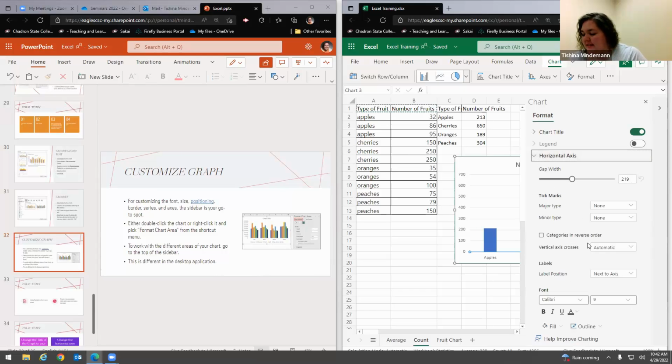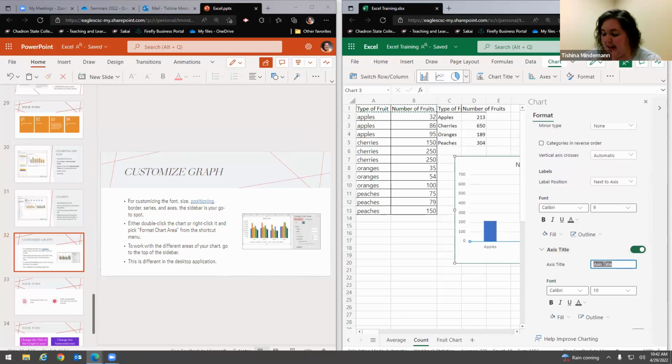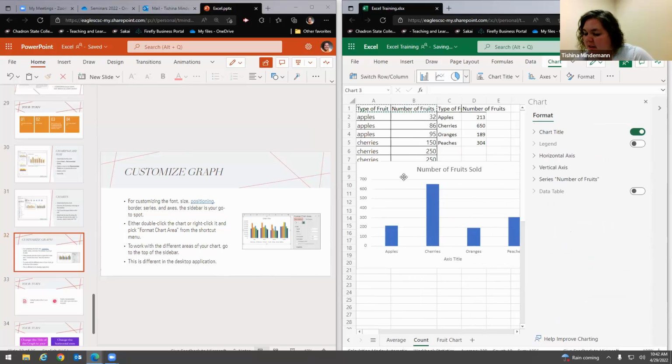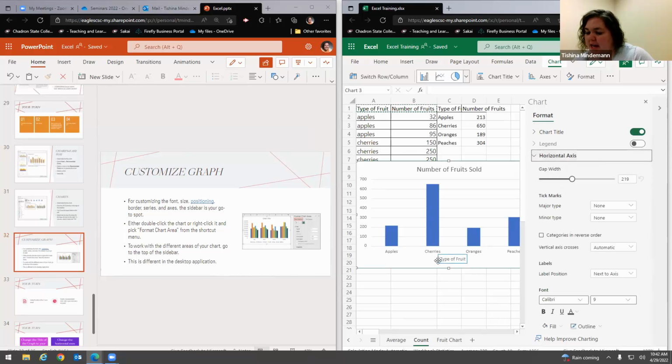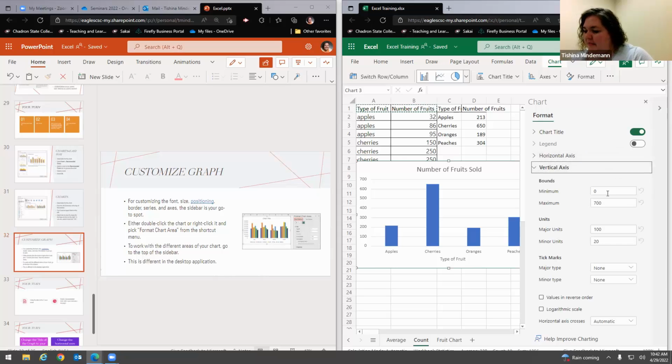In the horizontal axis, we can go in and change what the major tick marks are, the minor tick marks, but we can also give that axis a title. And we can say that the axis title is type of fruit. And if you look, it has put type of fruit at the bottom down there. When you're making charts and graphs, making sure that they have as much information as possible is important for your audience.